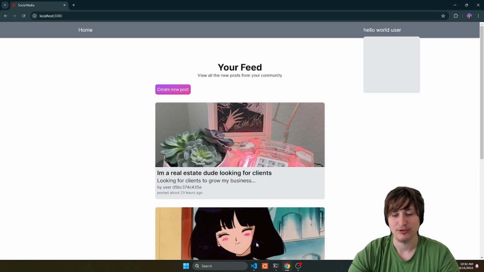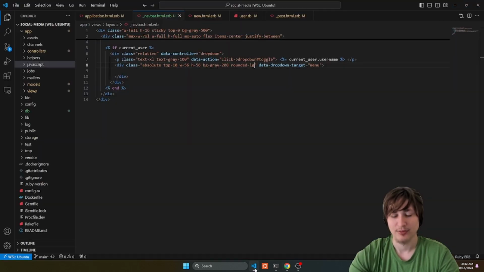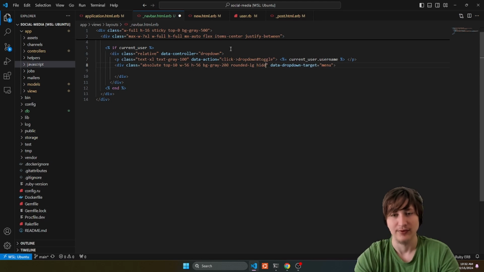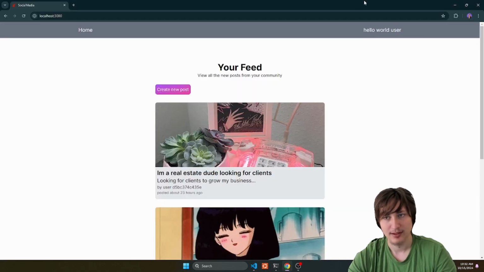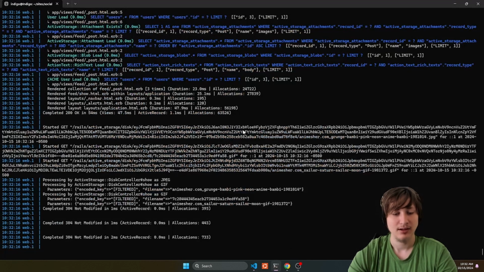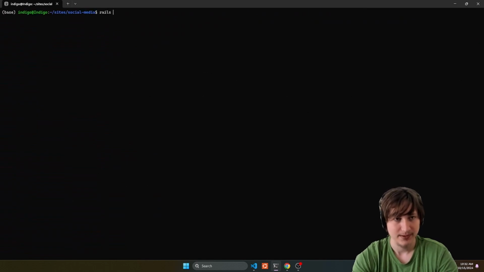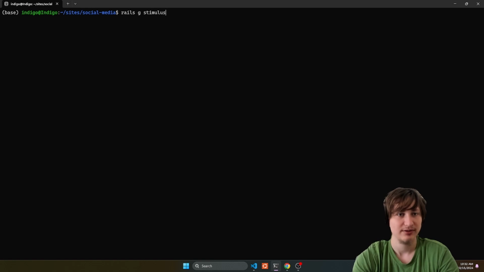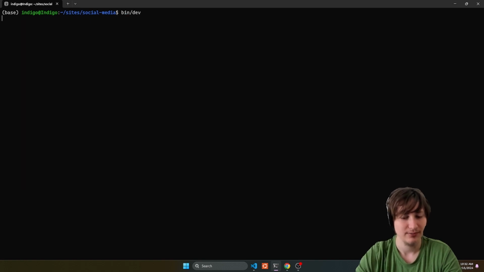But we can handle the toggle. Right now, this is always showing, but the way that we can handle toggling it is, first of all, we'll hide it. And then when we click, we're already setting it to that toggle action, so we'll toggle that hidden class on and off of the element. It's very simple. That's how you can do very simple UI changes in JavaScript. So we need that Stimulus controller. We don't have one yet, so I'm going to go into the terminal and run this command, rails g stimulus, put the name of the controller. It's going to be dropdown. And that's how you can quickly generate a Stimulus controller.